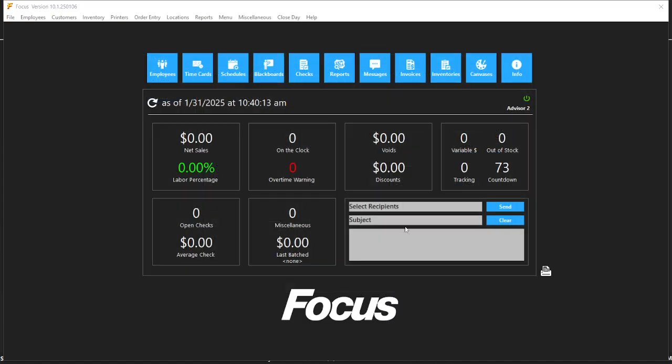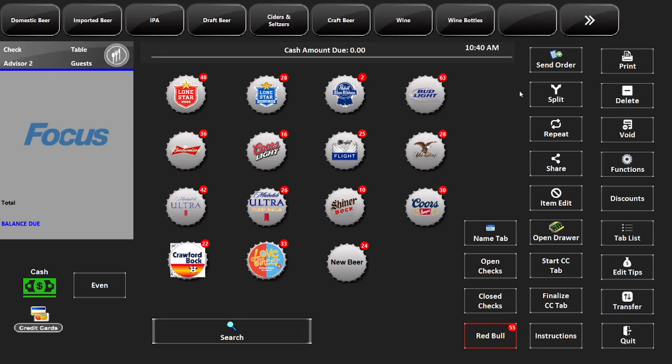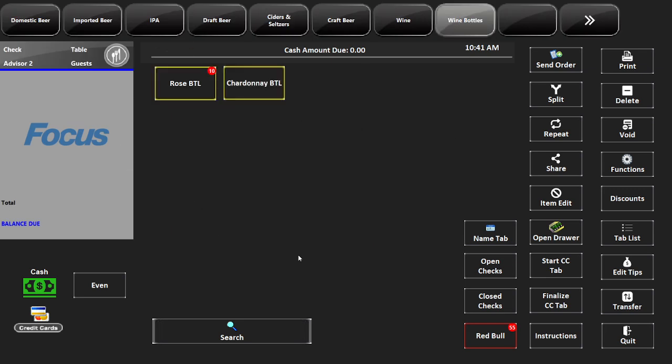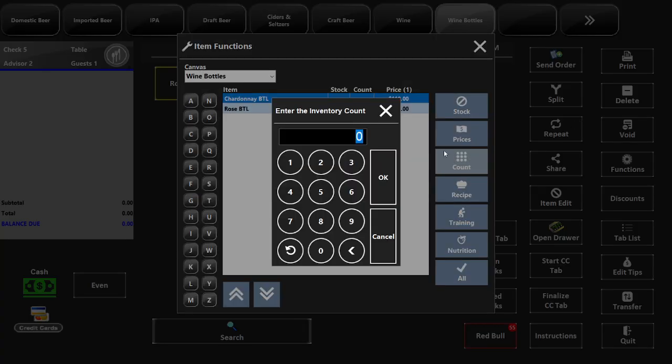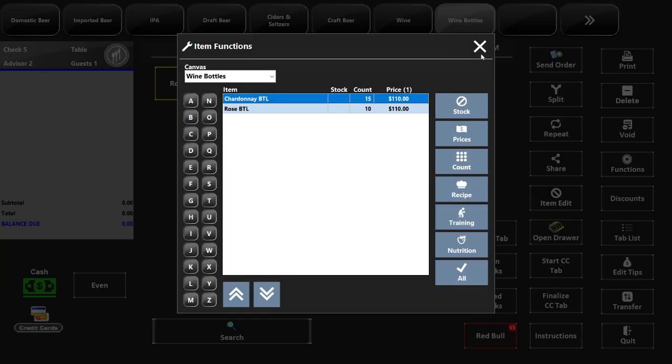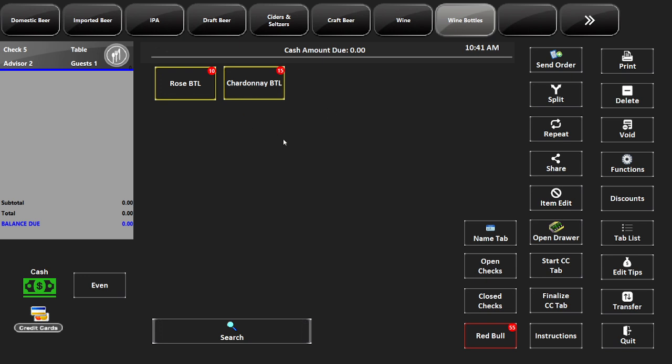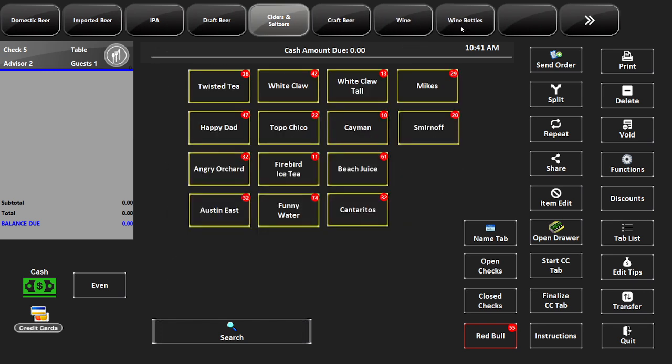So now if we go back to front of house, the wine bottles that we created are now here, and as you see, the rosé has a count already as well. Our Chardonnay doesn't, and you can even fix that here in front of house by just clicking item edit. You can grab Chardonnay, put a count of 15, for example, and that's basically it. So let me know if you have any questions.